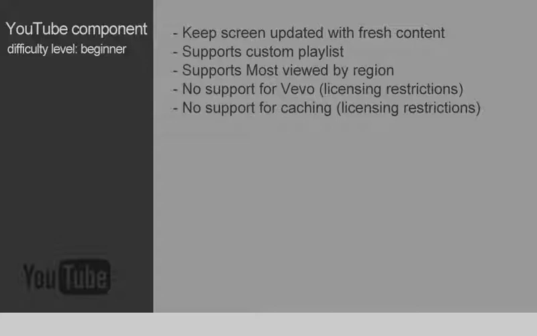Keep in mind that we do not support Vevo music videos due to licensing restrictions, and also videos that download from YouTube cannot be cached on the Signage player, again due to licensing restrictions. So let's go ahead and see how this can be set up.